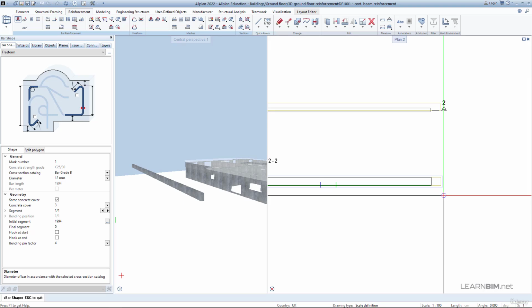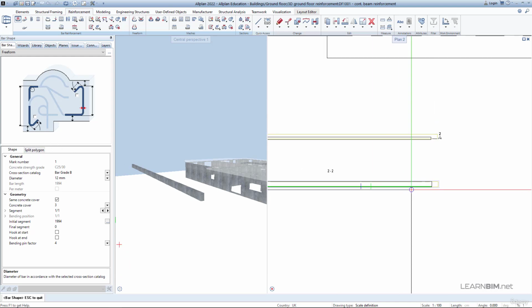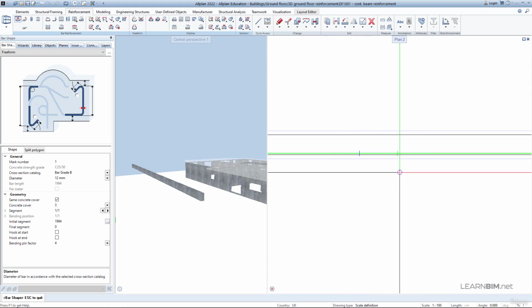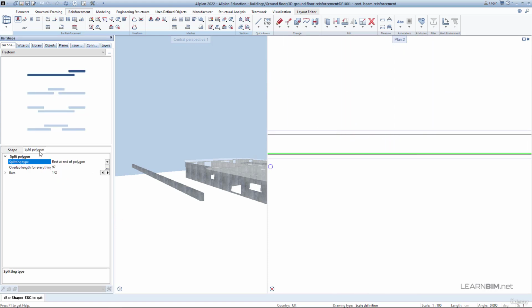Since the drawn bar is longer than the maximum value of 14 meters, a new tab appears in the palette, Split Polygon. In section 2.2, you can see that two ticks have appeared indicating the overlap. You can set up the details of the overlaps in the Split Polygon tab.